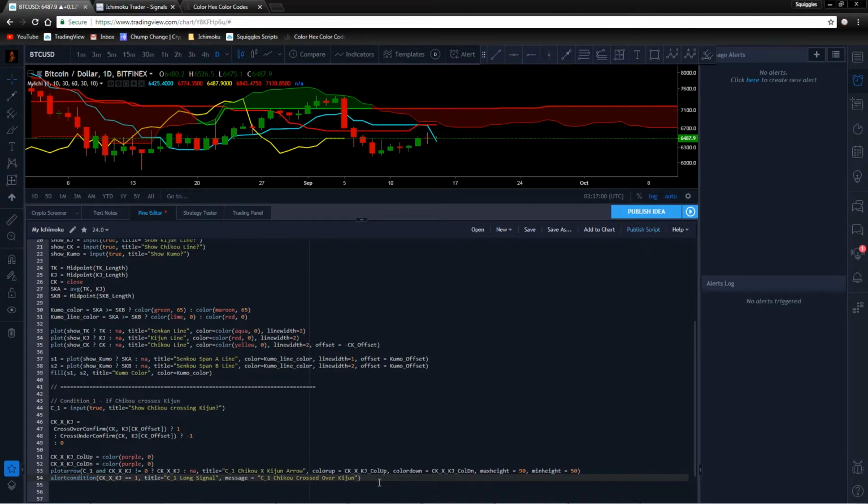Now, if it crossed over, well, it can also cross under, right? So let's make a different one. Let's copy that. We'll make the condition where it equals -1. It's going to be a short signal, if you want to do that, and the message will be that Chiku crossed under the Kijun. Buy and sell, if you really didn't know what that was all about.